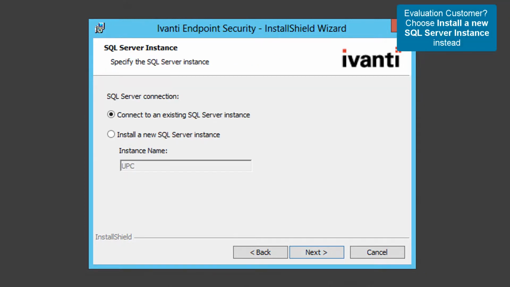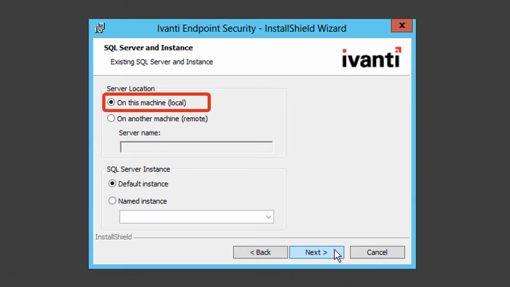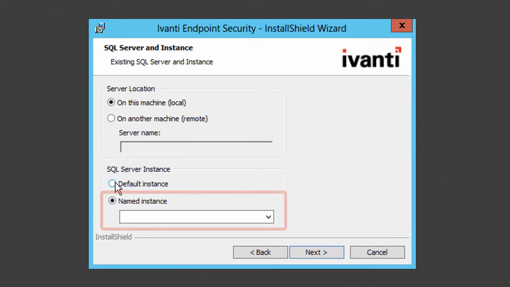From the SQL Server instance page, select the Connect to an existing SQL Server instance option, and then advance to the next page. Leave the On This Machine option selected. If you named your database, select the Named Instance option and select your database.